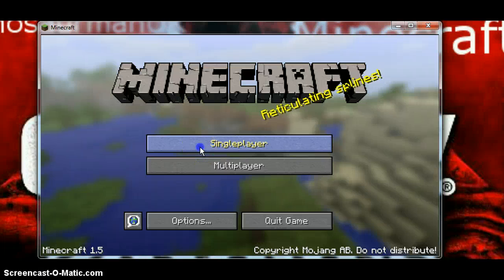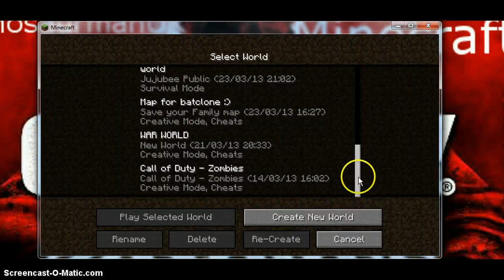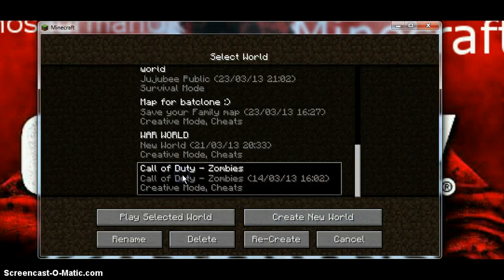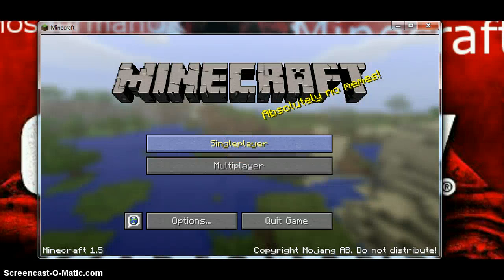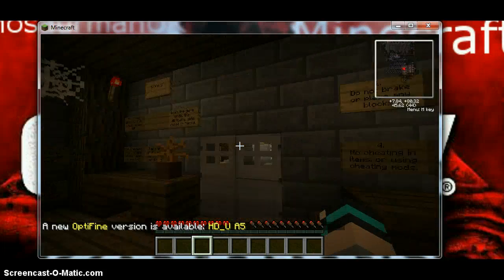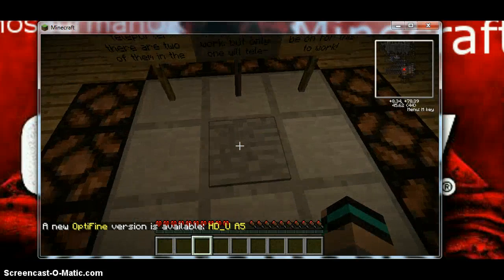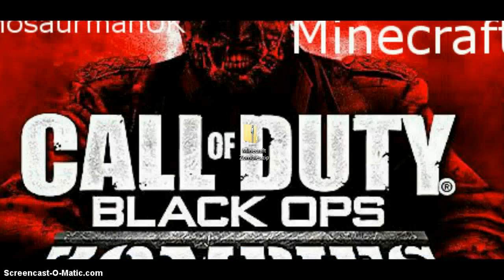When you open up your Minecraft, you will see this up here. No, that was my one. At the bottom here, it should come up at the bottom. Occasionally it comes up midway through or something. So you go to the bottom, click on that, and play selected world. This is your world here. As you see, I started like this. I'm not here to play Minecraft this time. So that is how to extract a file, a map, and put it into your Minecraft.